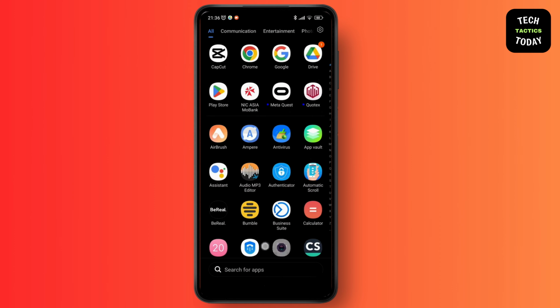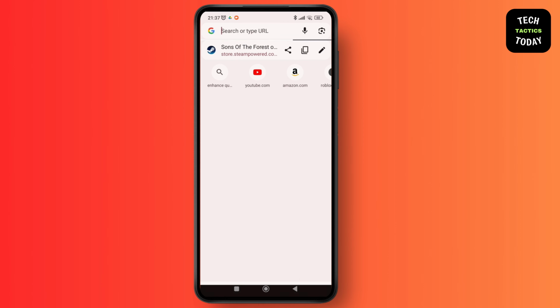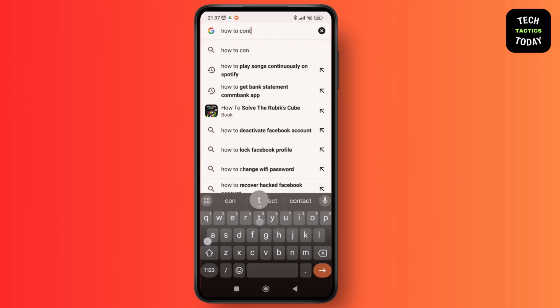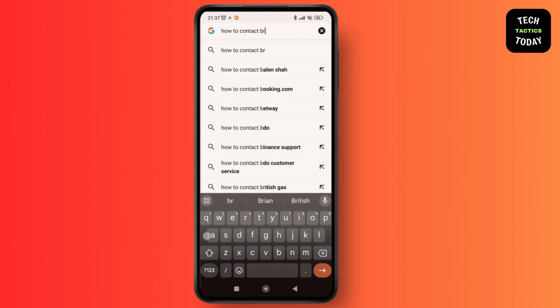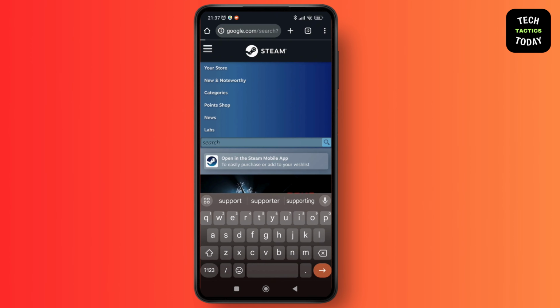Now first of all, you can open up any browser you have. Here I'm choosing Google Chrome, and on the search bar you can just search for how to contact Brawl Stars Support. Now just search for it.